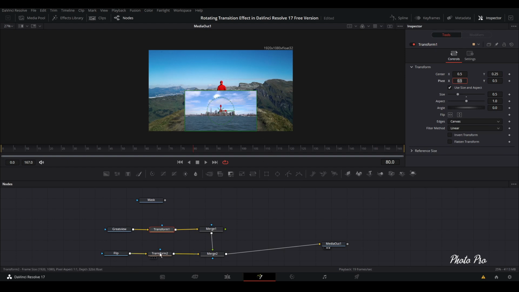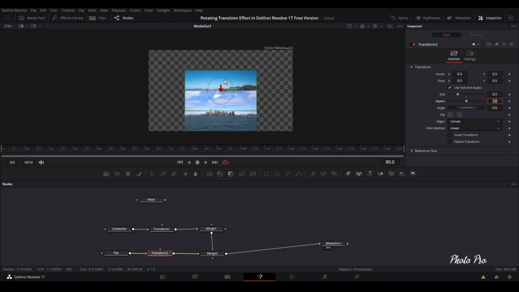Next, let's go to transform 2 and repeat, changing the size of this background image. Go to size, press 0.5. It's smaller. But one thing we need to do is flip the image. Or if you don't want to flip it like this, you can go with 180. It's the same thing.